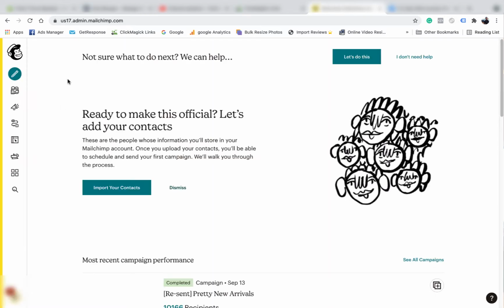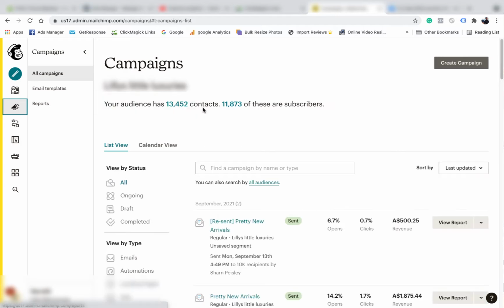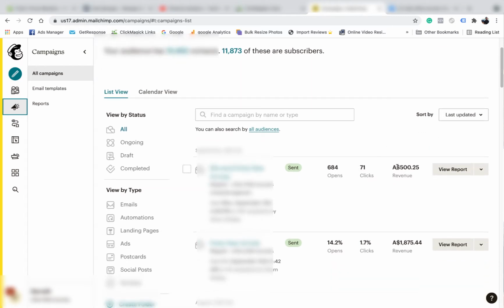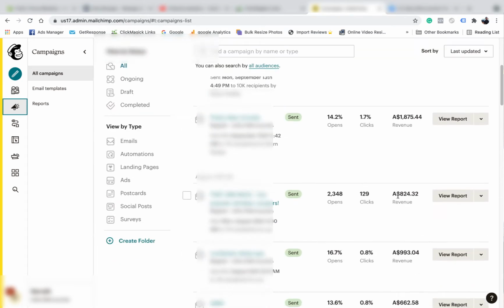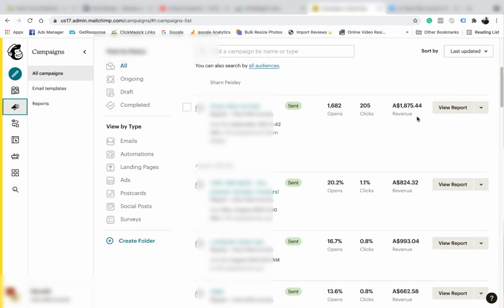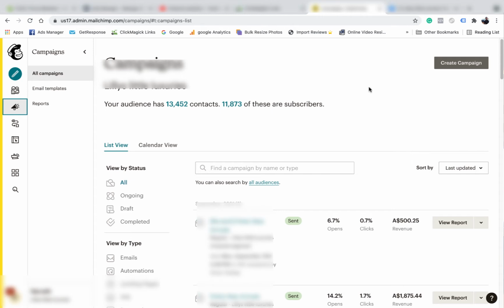If we look over here on the left-hand side, it might look different depending on when you're logged in, and go to campaigns, we can look at some of our previous campaigns that we've sent. We've got over 13,000 subscribers on this email list. The last couple emails have got $500 out of that one, $1,800 out of that one, 800, 900. So every time we send an email, we get $600 to $800. So it's pretty profitable. Let's just run through setting up one from scratch.